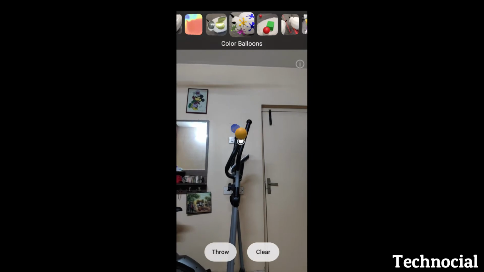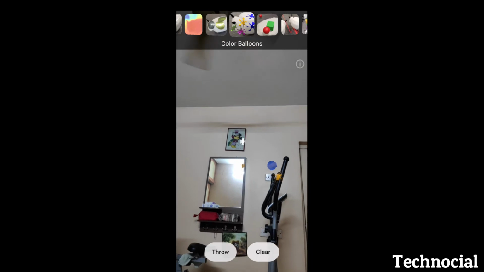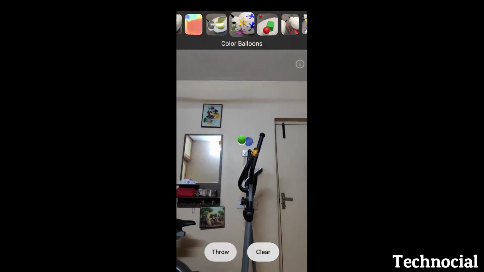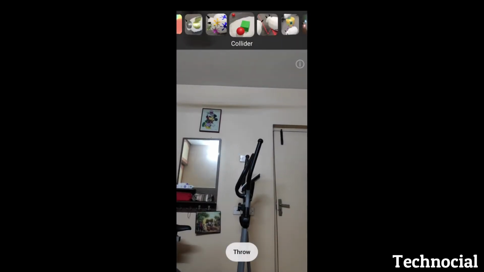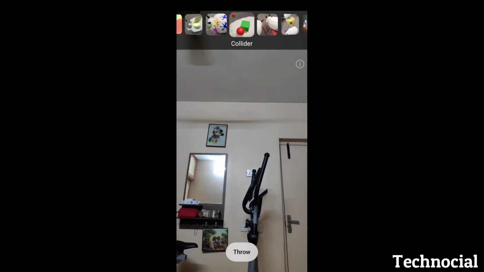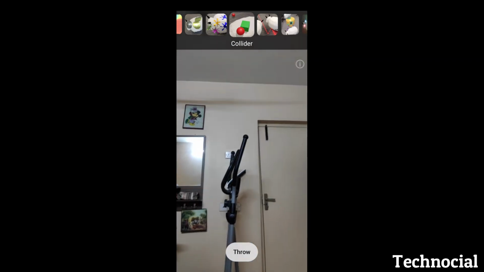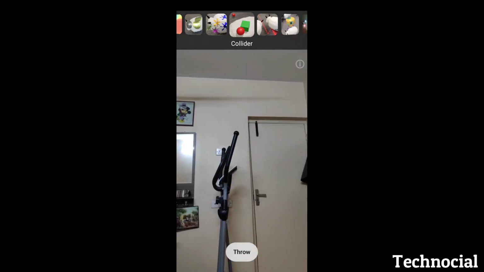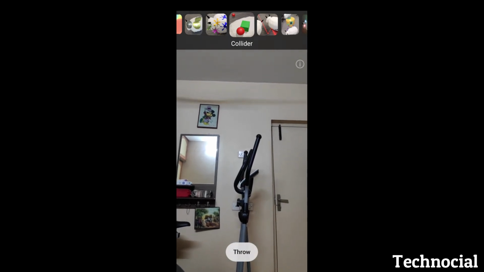Now this was the thing you must have seen before the start of the video. I'm throwing a ball and it's hitting the surface behind. Now you see it reaches the wall and it bursts, so it understands the depth between your phone and the wall behind. Now this is a collider. It doesn't burst on hitting, but it hits the wall and falls down. So you see it interacts differently with different objects. If I hit on the right side of the machine, it will go on the right. If I hit on the left, it will go on the left.